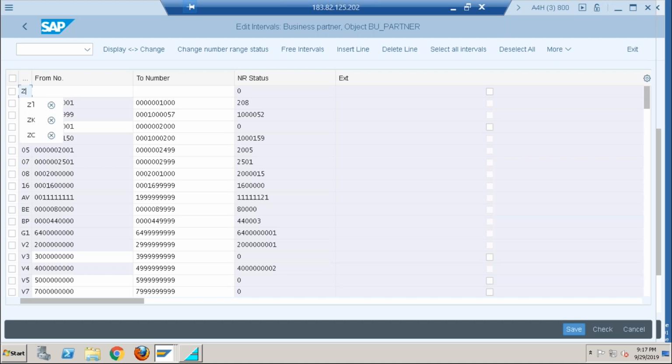I'm creating a number range called ZK. Anything I can call it. The number range should not be overlapping, that's what I told, right? There is a number range from 1 to 1,000, and the next continues somewhere here. Let me try from 1,001 to 2,000, to see if that number range is free or not.